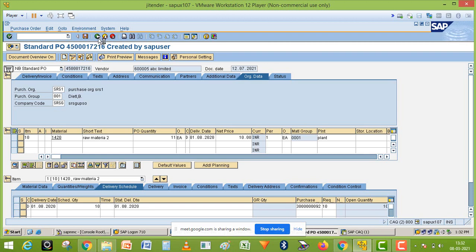You can see here the green button, the back button. If you want to go back, you can click it and go to the back screen. And here you can see the yellow button with the arrow marks. This is used if you want to end this transaction. Yellow is for ending the transaction; you will end this transaction and go back.